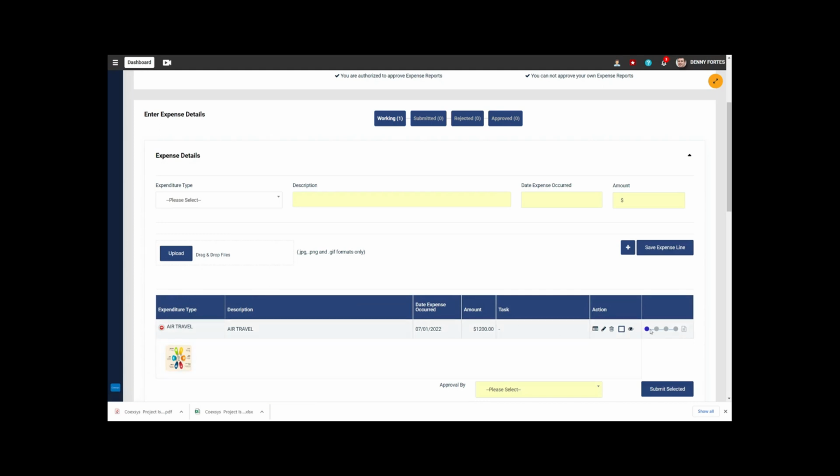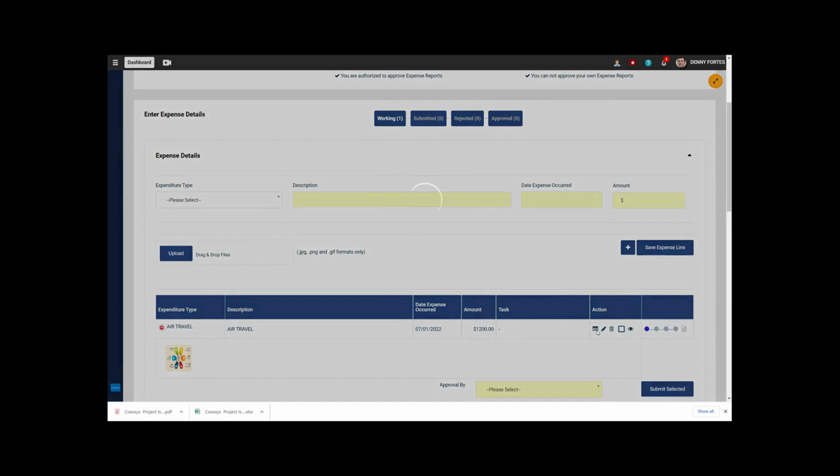On the data grid lines, there are a few features under the Action column. Let's check them out one by one. The first action icon is the View Selected Tasks. If your expense is for a specific project or task, you can associate that here with.